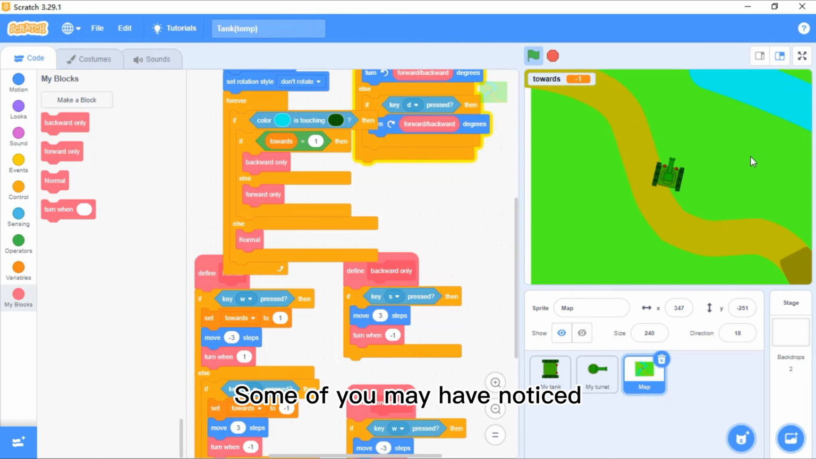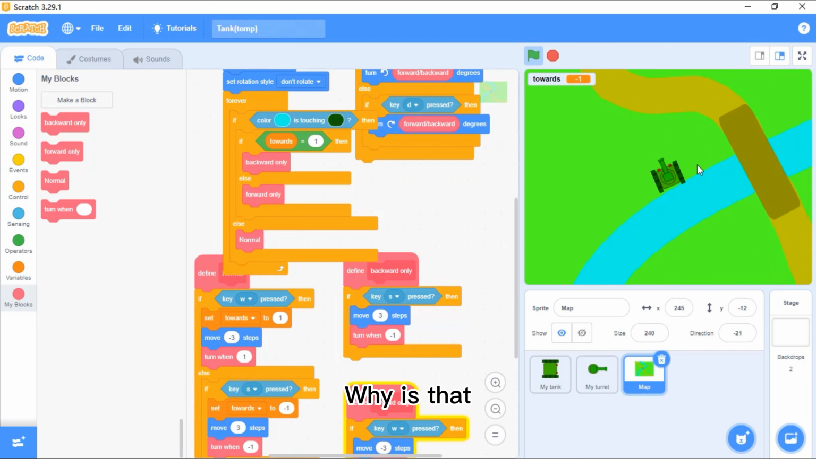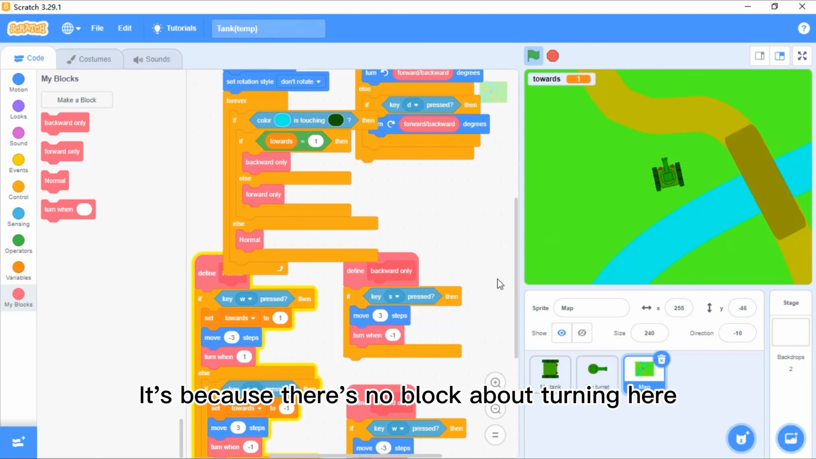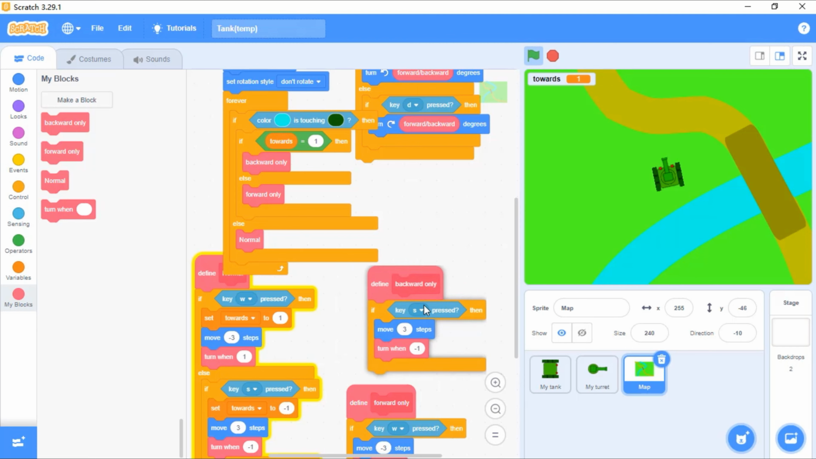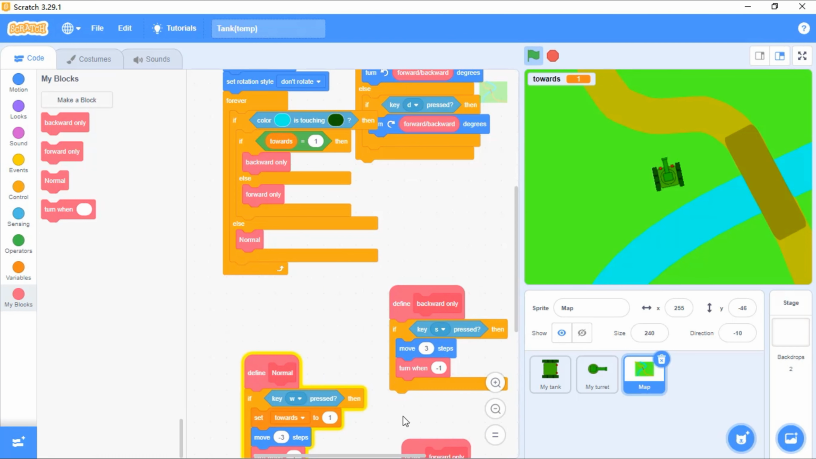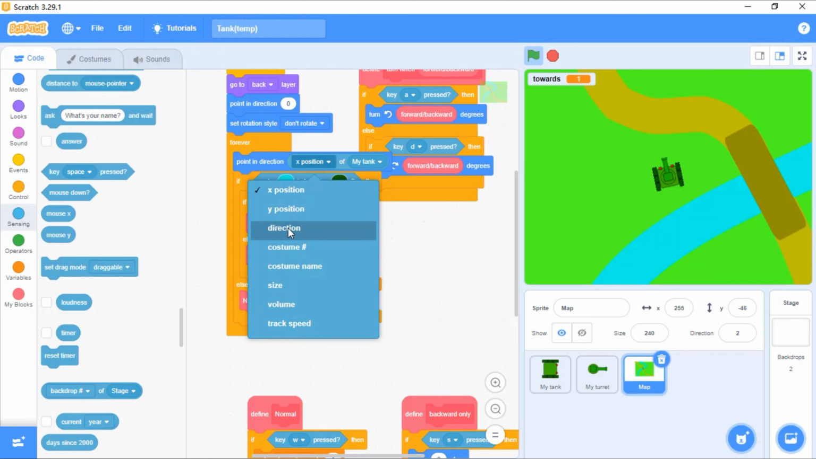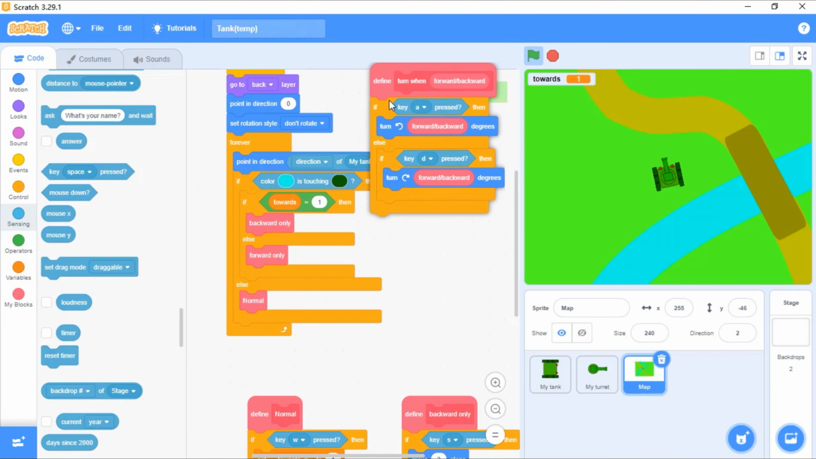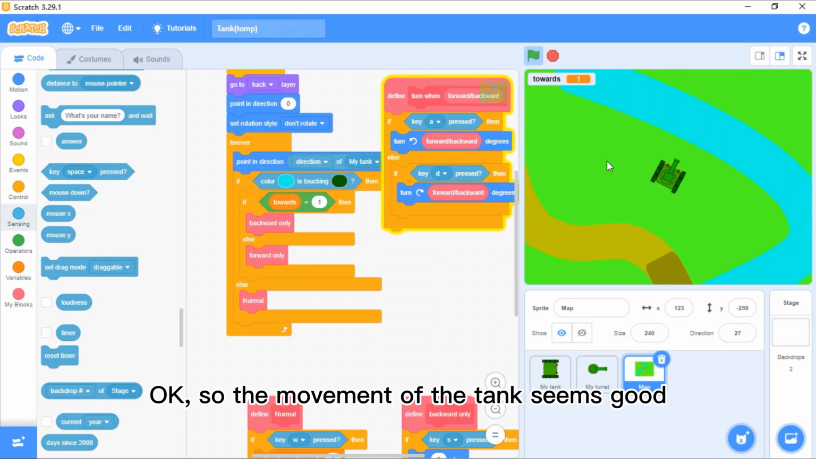Some of you may have noticed it looks a little weird when we make a turn just now. Why is that? It's because there's no block about turning here. So, we need to add some blocks. Point in direction, direction of my tank. So it won't be so weird. Okay, so the movement of the tank seems good.